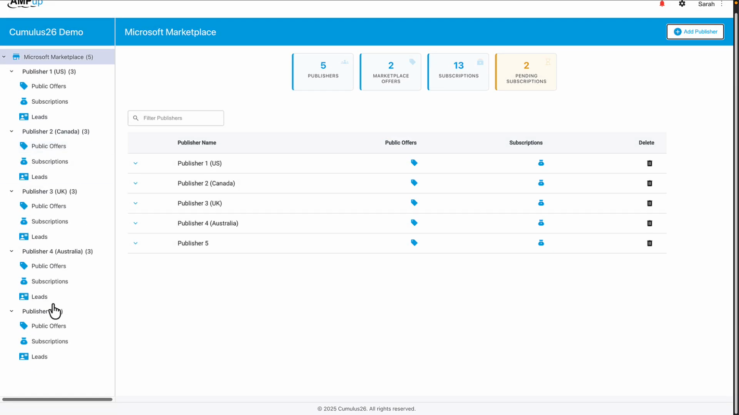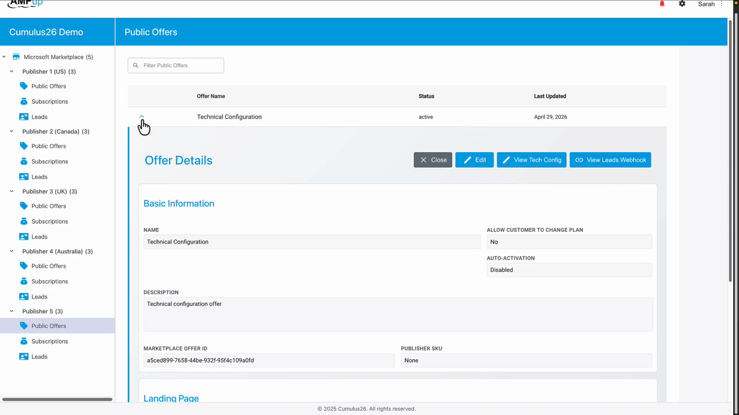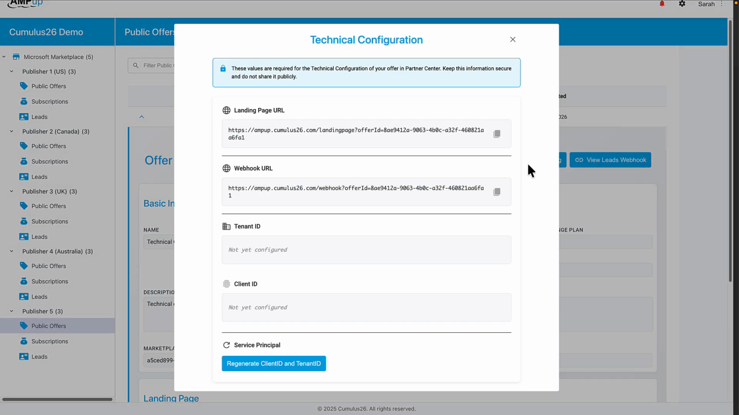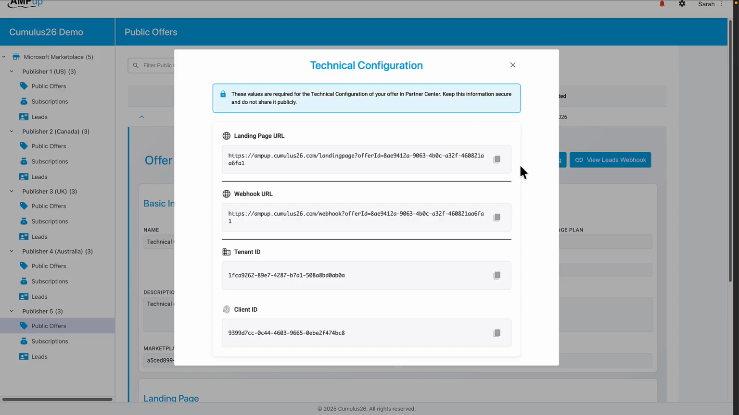So this was Publisher 5, and we go down to Public Offers and select the technical configuration, and now we can view Tech Config. You can see that, well, the tenant ID and client ID don't yet exist because they've not been generated in Azure. So let's go ahead and instruct AMPup to create those.